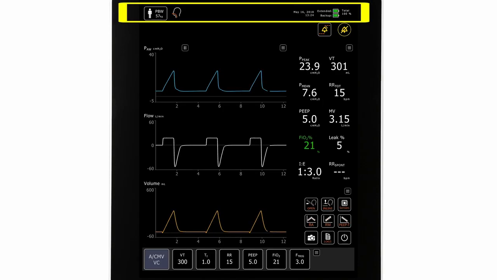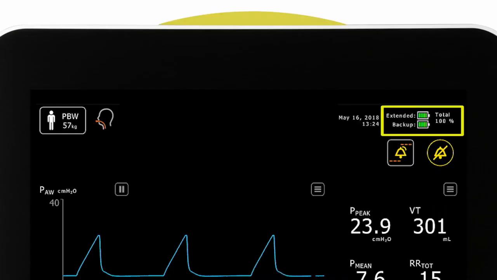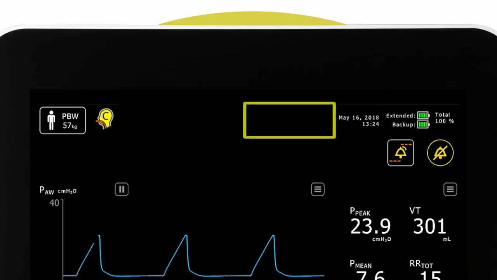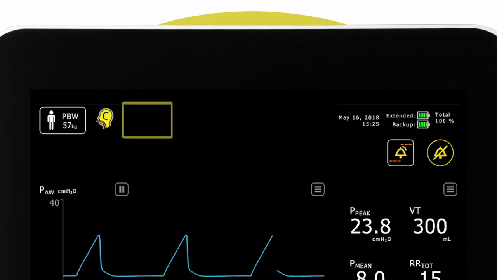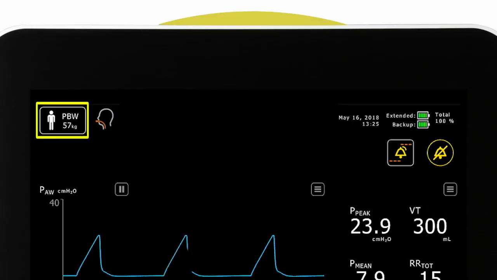The status bar area contains icons to communicate the battery status, any alarm limits that are currently set to off, any sensors such as SpO2 or CO2 that a clinician has disabled, whether any preventive maintenance is currently due, the therapy type and breath indicator, and the patient data entry, whereby if data is entered, it allows for the calculation and display of patient body weight.